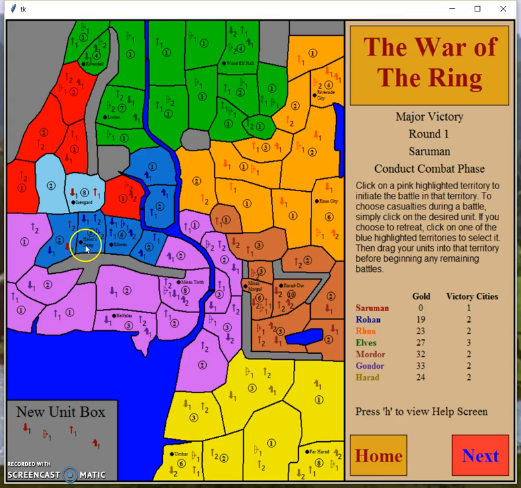And now it'll give me the option of the territories I can retreat to. So basically, you have to retreat to a friendly territory that's bordering where you just attacked. So I can either go here, or here. I'll choose this one. And now I have to drag my units. Oops. There we go. Drag them into this territory. And there we go. Oh, wait, there's one more. There we go. And now it's no longer highlighted once I move them all in here. So now that all the combats have been completed, I go to the next phase.